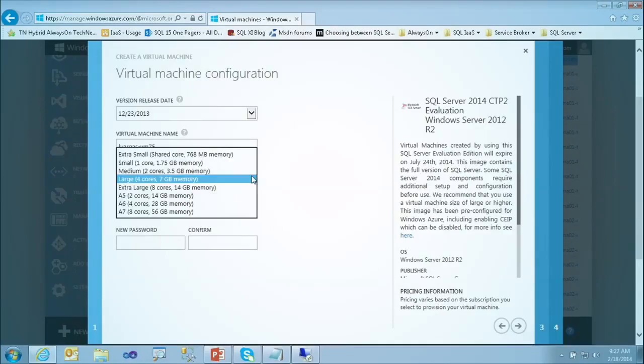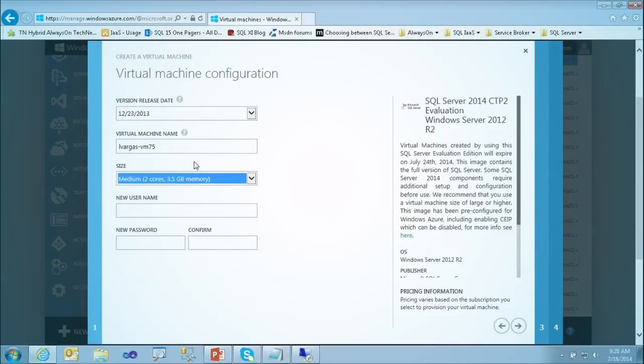I can choose the size of the virtual machine. This goes from extra small, where you have basically one core, which may or may not be shared with other extra small virtual machines, to A7, where you have 8 cores. The amount of RAM changes between the machines. So for now, let me use a medium, for example, 2 cores, 3.5 gigabytes.